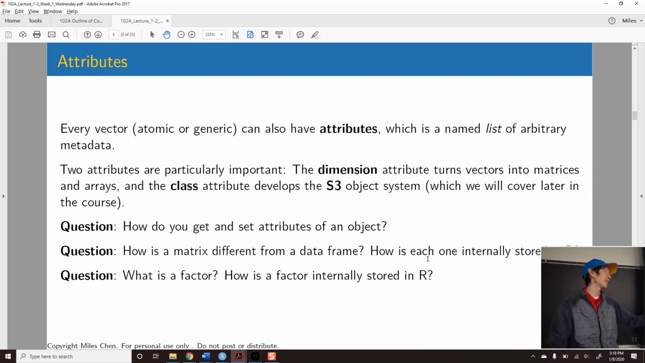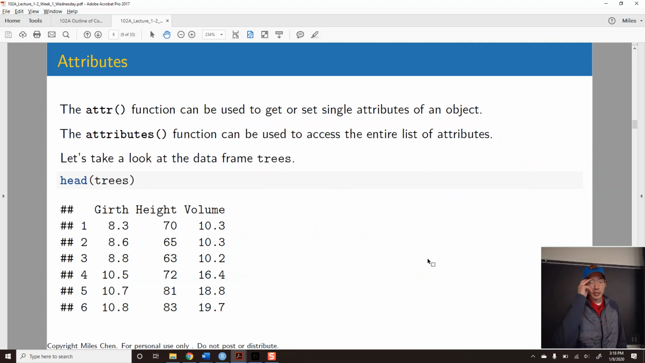Well, anyway, how is a factor stored internally in R? You guys remember this? Yeah. As an integer vector. All right, good. You guys have remembered your stuff from Stats 20. So good for you, right? All right, so let's talk about attributes, right?